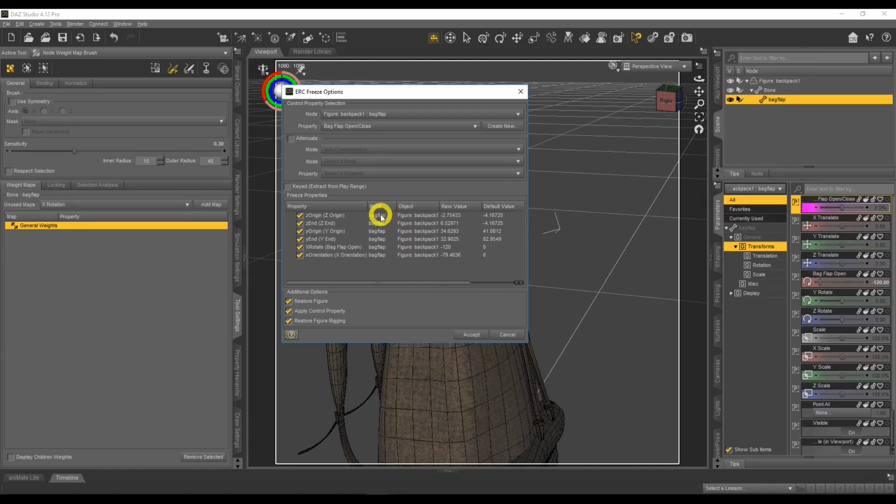So the node is our bone, so bag flap, this one here. These are all the translation and rotation that happens to our bag flap when we move it into our open position. So this is correct. This is saying, all right, for this node, this is what the Z origin is doing, the Z end origin is doing, the Y origin, the Y end, the X rotate, and the X origin rotate. This is what's happening. So we want all these ticked because this is the node we are concerned about. If there were other nodes in here that were affected, we would untick those.